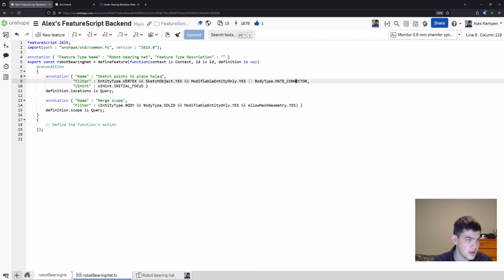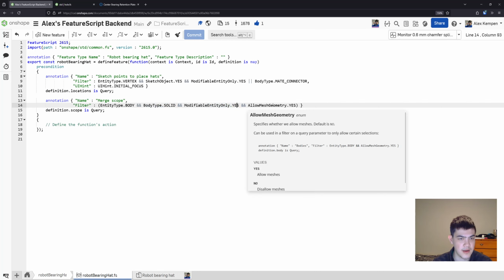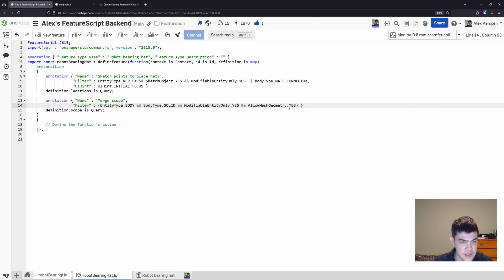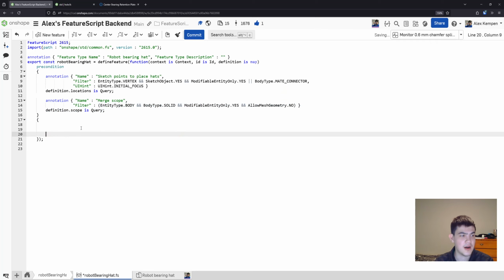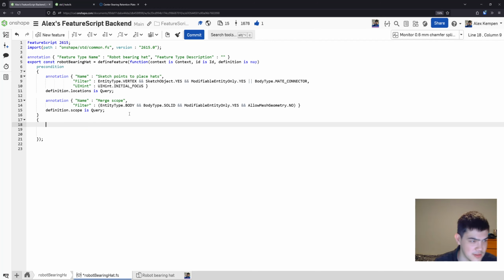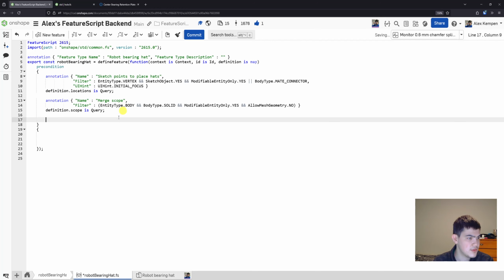Yeah, so I'm just gonna tweak this a little bit. I'll update this to be hats because this is the bearing hat feature, not the whole feature. But that's my basic selection, and then merge scope is also fine. We see it takes bodies that are solid, so just bodies could be make connectors and things even. Solid requires it to be a physical part. Modifiable to print entities, and then this does actually allow meshes, which I don't think I want, because I don't really think people should be adding bearing hats to meshes, although that's very much a use case and it really doesn't matter. Yeah, so we'll do that.